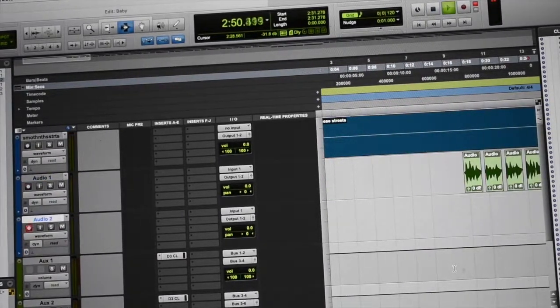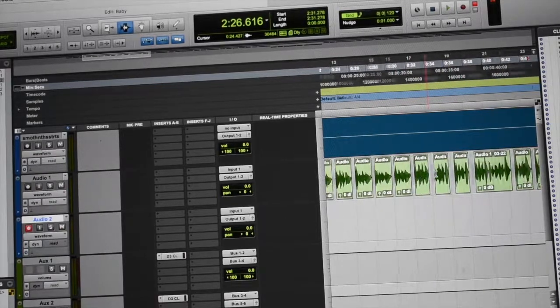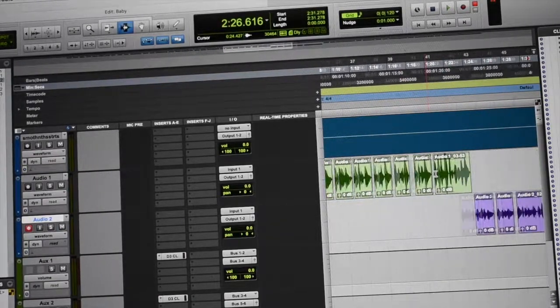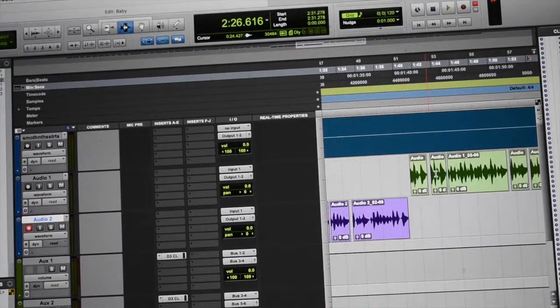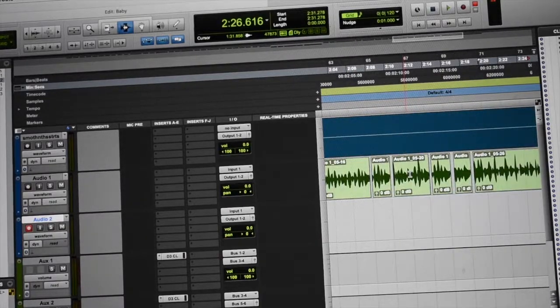Okay, so once you're done clipping out all the breathing, listen to it real quick. You're going to see all these gaps, and that's where you were breathing. And that's how you do that. So here's the hook, what I was talking about earlier. And so you got that.